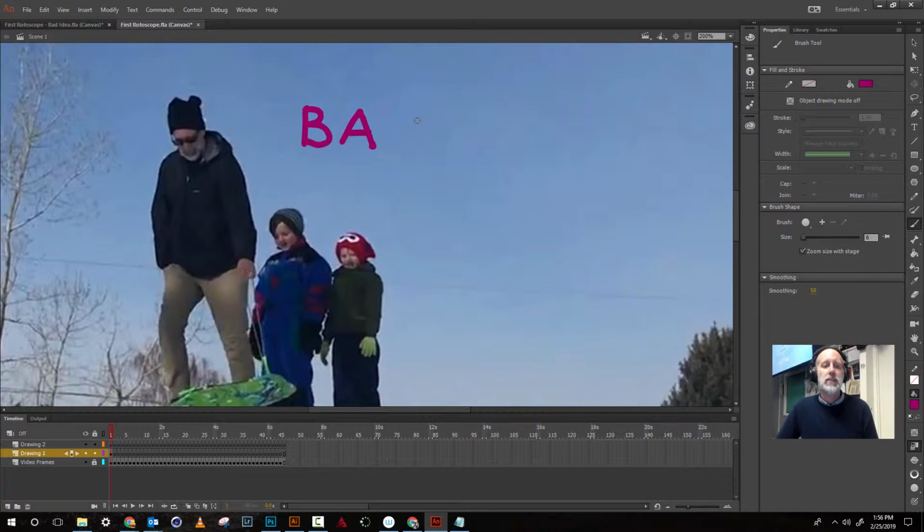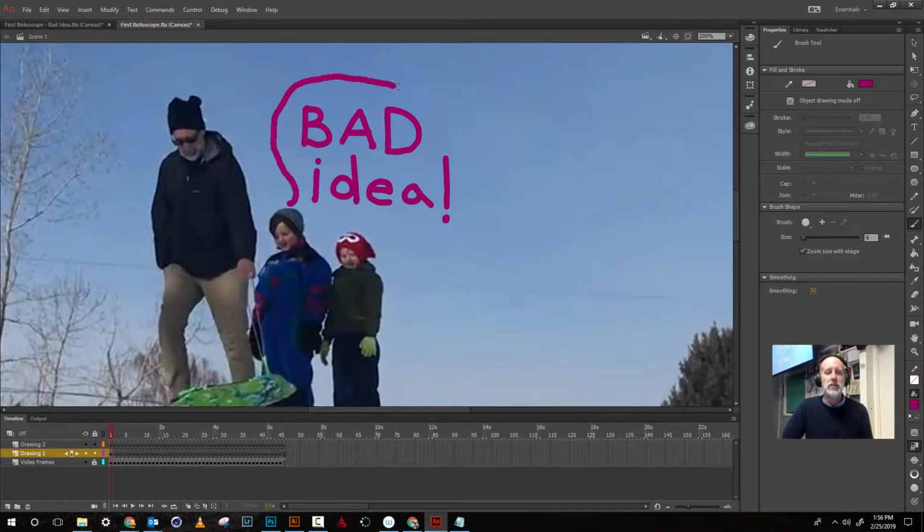Bad. And then the other one I did, idea. Kind of fun. Okay. From here, I'll just do a quick thought bubble around it, without going into Rex's head there. Okay, awesome. So there is the first frame that I'm going to animate.